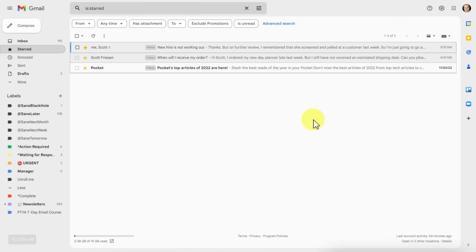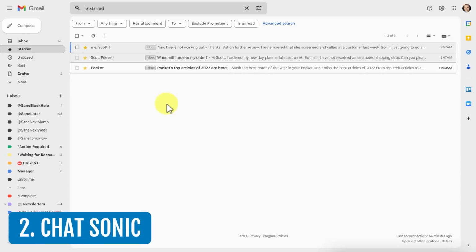Next up, let's take a look at an extension which also has some of the similar features of our first extension, but where I think it really shines is when it comes to handling your email. And for that, we're looking at an extension called ChatSonic.